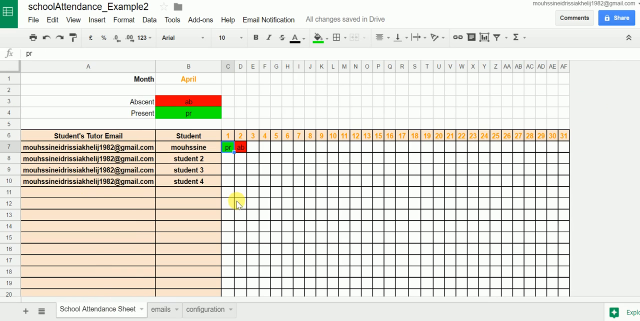So let's explain more what I mean by the rules. The first rule I wanted to write is: when I put PR in any cell, I want to change the cell's background to green, but I don't want to send a message. I want to send a message when the student is absent. Then I want to change the cell's background to red and send a message. These are the rules I put for controlling my sheet.